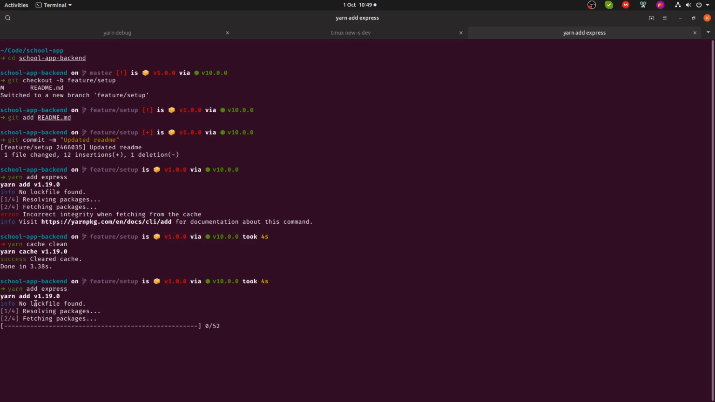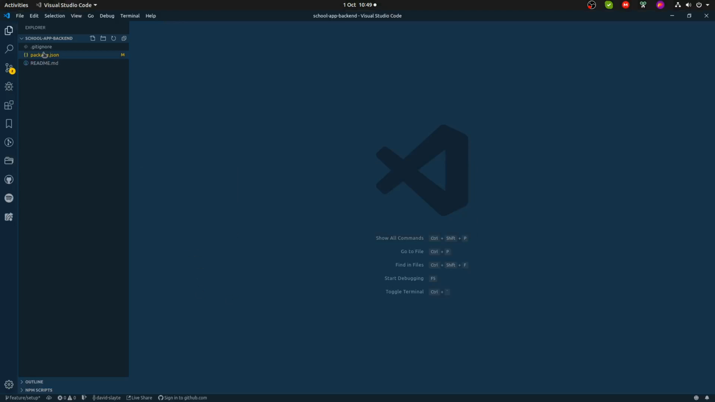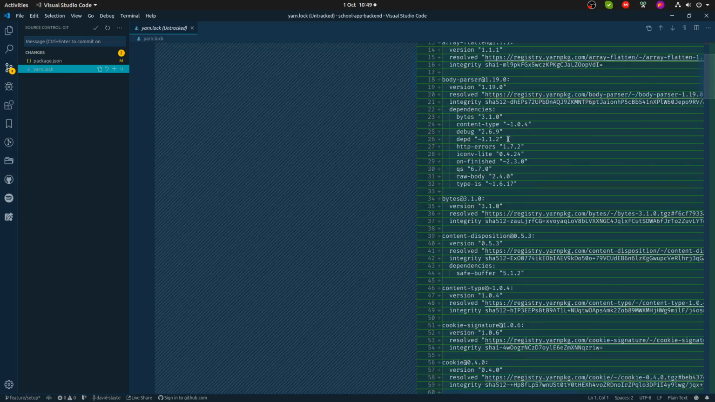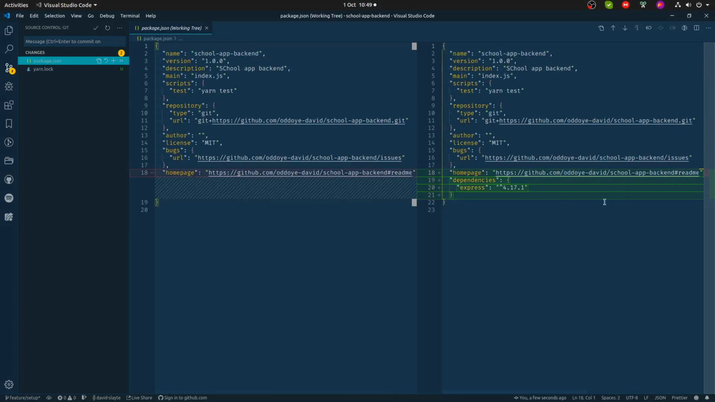So a log file is kind of used to keep track of the versions of stuff, so we don't install conflicting versions. You can read more about that. Now I have two files: the log file that it's referred to, which nobody cares about, and the package.json. You see now it's added a dependencies field with Express.